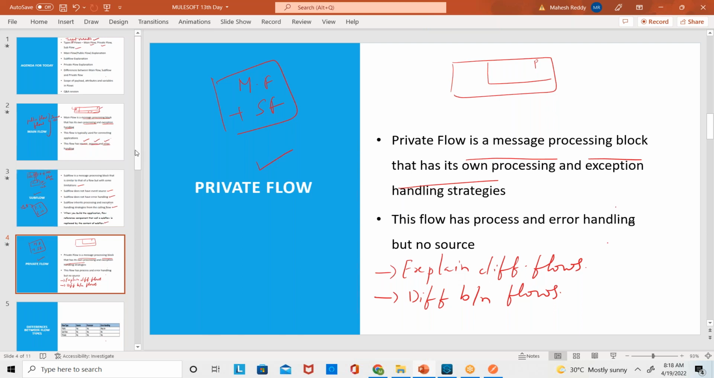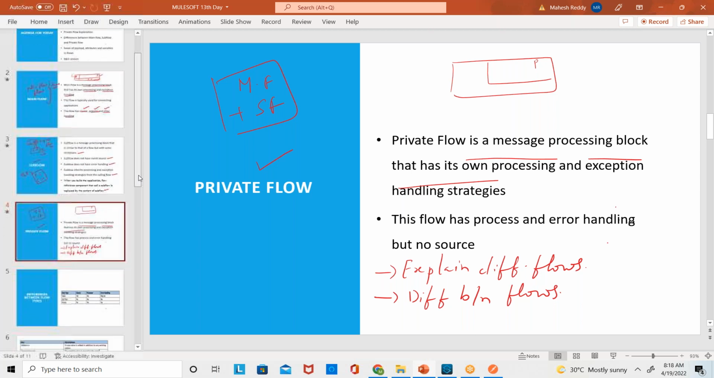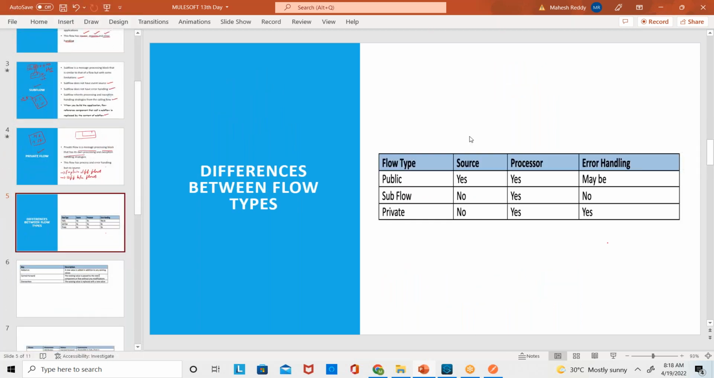Okay, fine. Now, next thing is I wanted to show the differences in a table. Here it is. Public flow or main flow or flow. I'm again reiterating this point. Normally people call it flow only. They never call it by the other terms in real time. Most developers don't get used to that terminology.